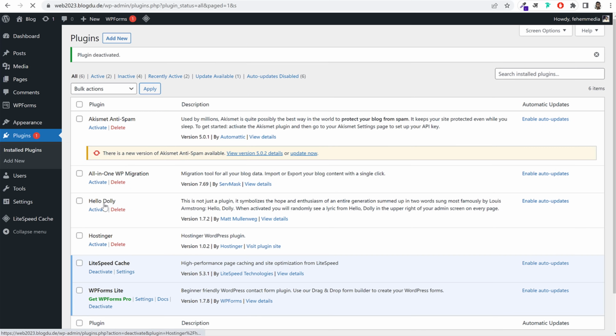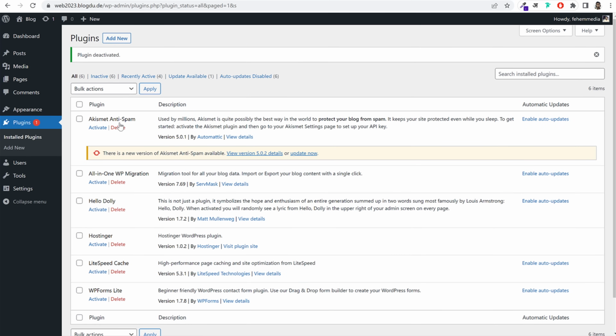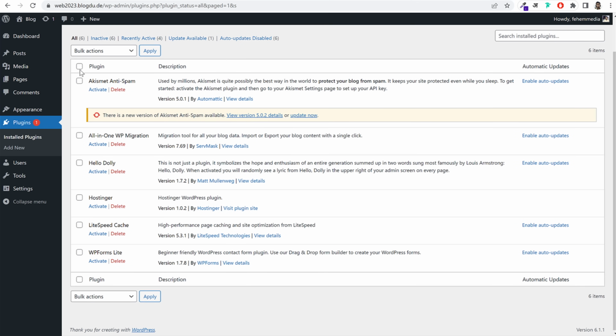Okay, let's deactivate all the plugins. And now let's delete them. Again, one by one, or if you want to save some time, you can just tick mark this thing. It will select everything. Now under bulk action, select delete, and don't delete this LiteSpeed Cache plugin. Untick this. Make sure all the other plugins are tick marked. Just untick LiteSpeed Cache. We want to keep this plugin because it is going to improve your website speed and performance.